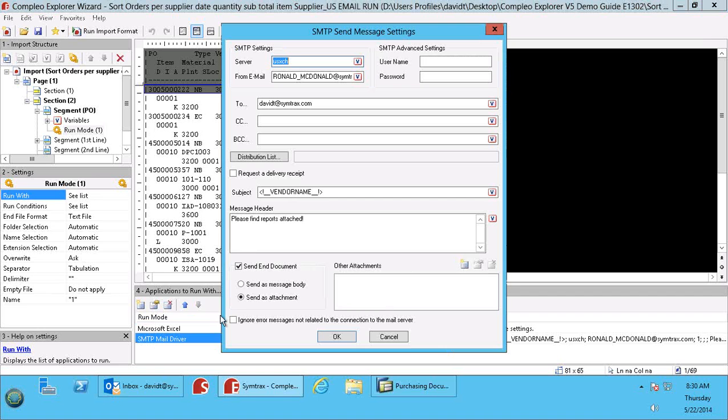So if I double click here, it brings up the message settings. We have the server, from email, and various other fields. I want to point out that the subject line is using a variable name, which is the vendor name. So each email that is sent out will have the subject as the vendor name. Here we have the message header.